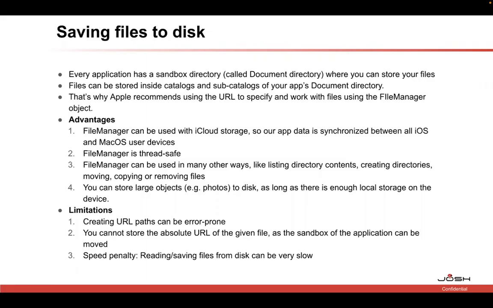That's the advantage. The second one is that it's thread safe. Third, the file manager can be used in many other ways, like listing directory contents, creating directories, and moving, copying or removing files. Also, you can store large objects like photos on disk as long as there is enough local storage on the device. So you can store photos, videos, any documents, any text file, easily in the file manager.